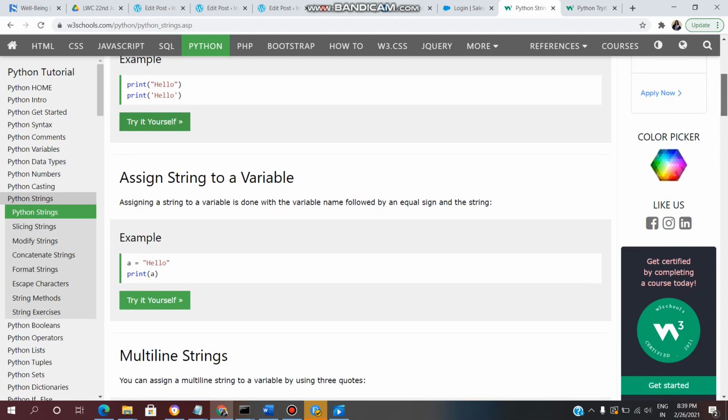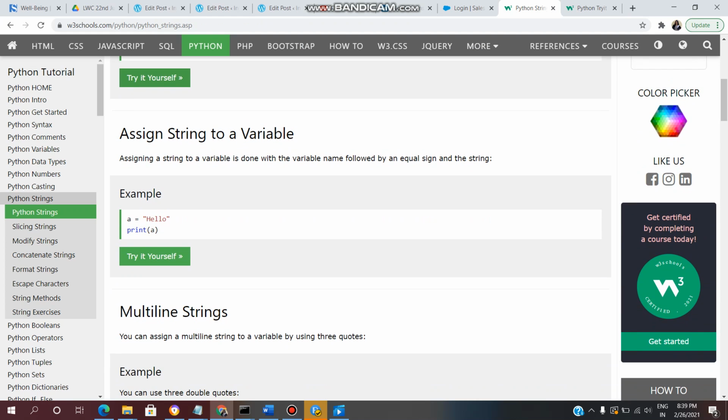And now, assign a string to a variable. Assigning a string to a variable is done with the variable name, followed by an equal sign and the string. For example, here a is the variable, and to assign the string hello, we have to use double quotes and we have to assign the value by using the equal to symbol to assign the string to variable a, and print of a. Now we are printing the value of variable a. So we will see this example practically.